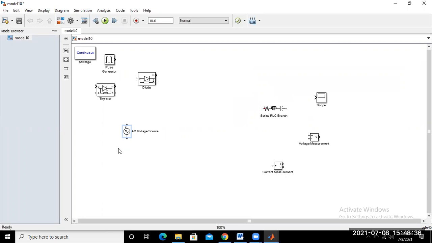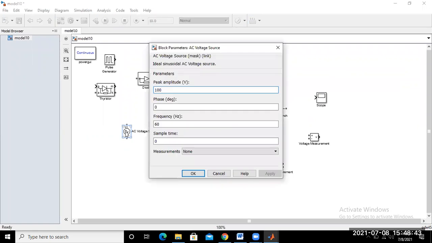Double click on the AC voltage source, so you can change its parameters. This one is peak amplitude. So what is the peak amplitude value for the single phase rectifier? What is the value of single phase supply voltage, the RMS value? 230, is it not? Yes, 230.